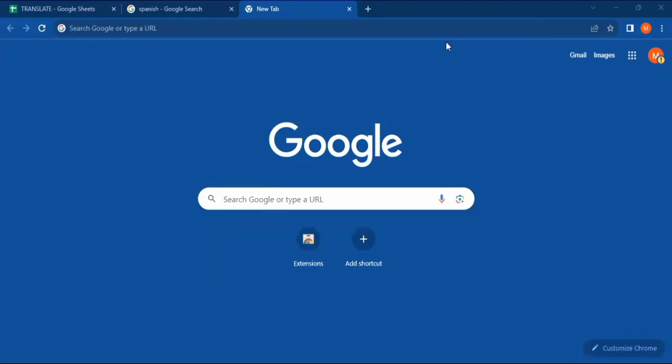In today's video, I'm going to show you how we can create Excel sheets or Google Sheets in Google Drive. Let's get started. The first thing we're going to do is we have to click on this button.